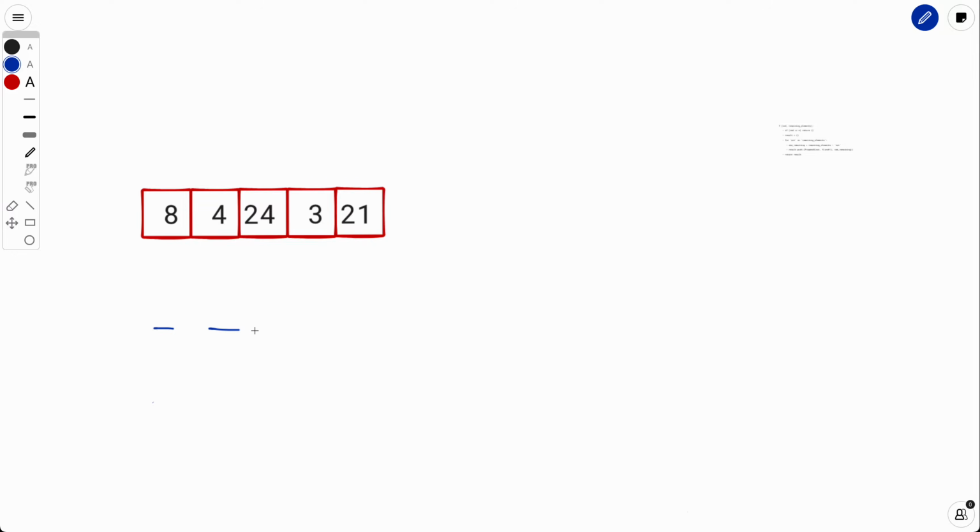So let's say you have 5 spaces to fill. Now for the first one, which all elements you can put? You can put any of 8, 4, 24, 3 and 21, right? You can put any of these. Let's say you put 4, right? So if you put 4 here, the first element is now fixed. Now you have to fill the remaining 4 spaces with the remaining 4 elements, right? So you can simply assume that 4 was never there, and now you have to figure out all the permutations for 8, 24, 3 and 21.